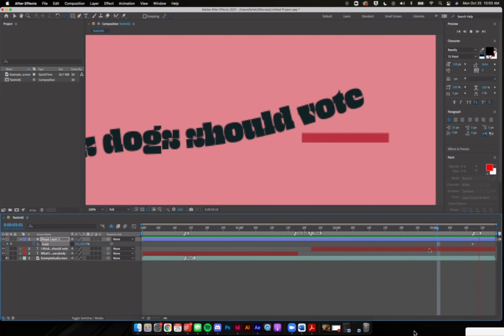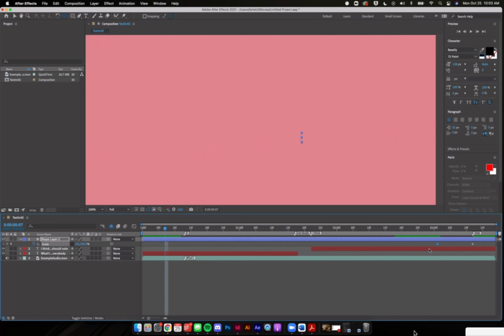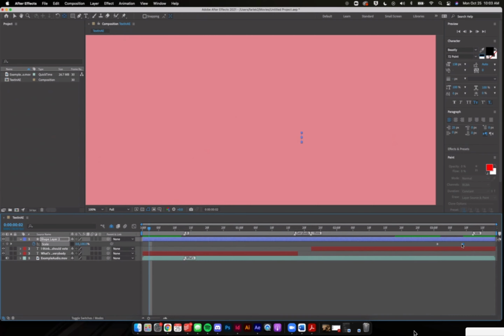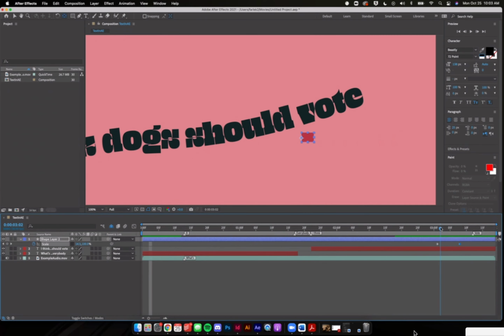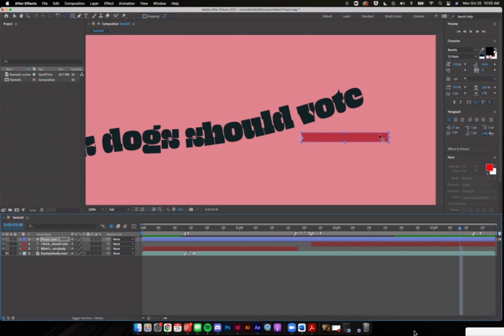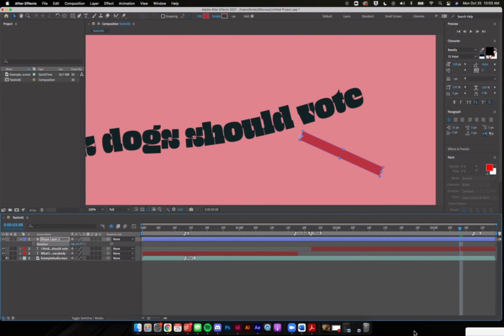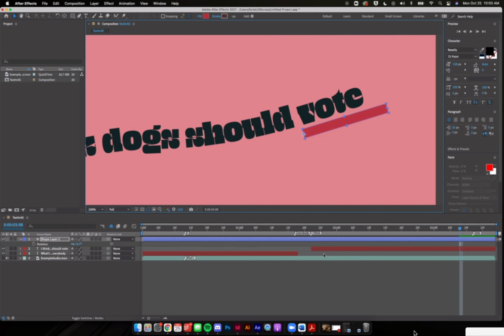And now if I hit play, it makes a little underline. And it's a little slow, so I'm just going to move in some stuff. Move it in. It's not quite under vote, so I can rotate it to more line up with how my word is. You don't have to keyframe that. It's regular rotation.